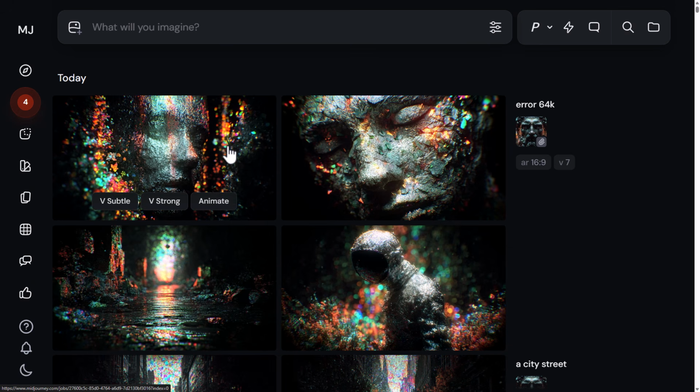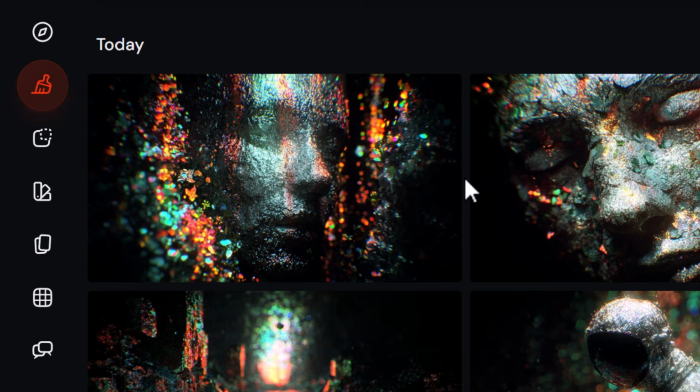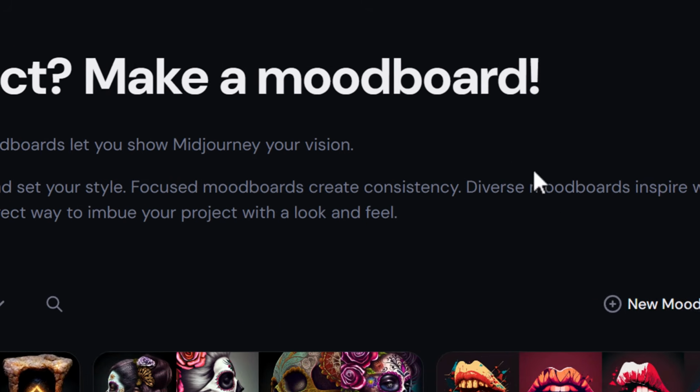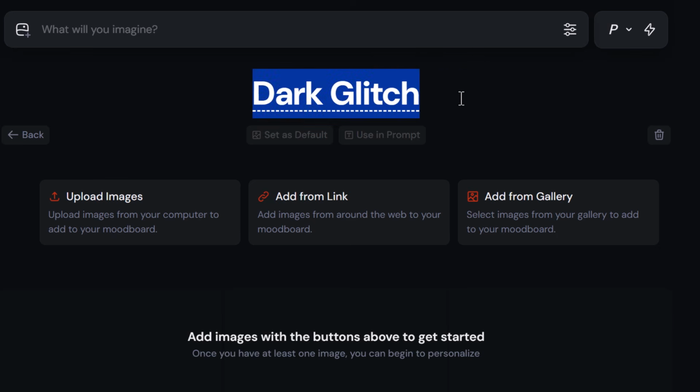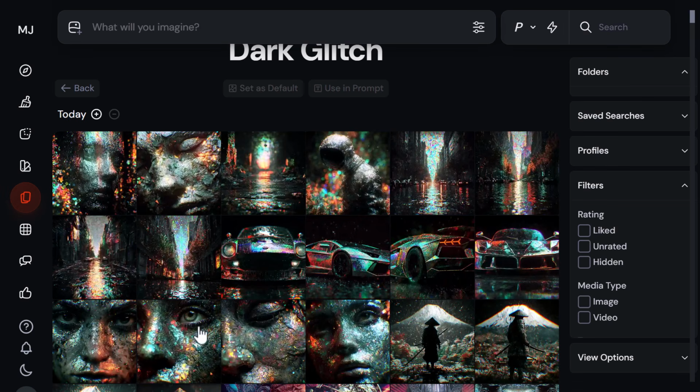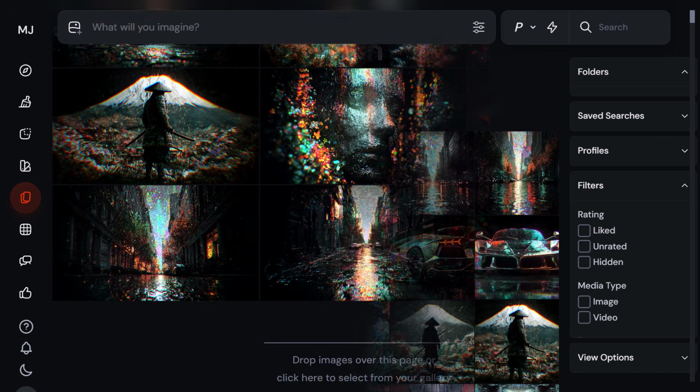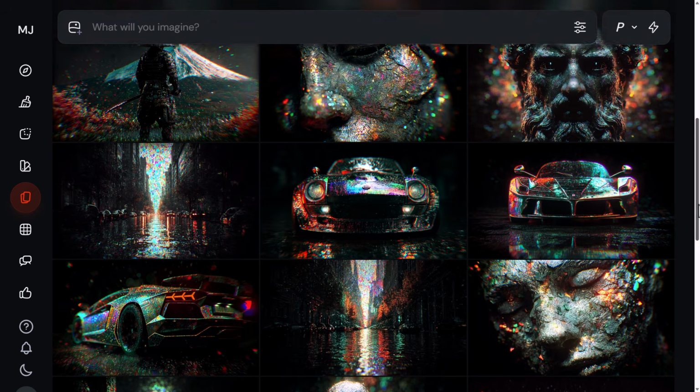But this is where the tip comes in. After I've done that, I can use them to create a dialed-in mood board. Now remember, these days, mood boards are no longer under personalize. There's now a mood boards tab. If I click on that, I create a new mood board, give it a quick name, such as Dark Glitch. I can go add from gallery. I can then go through and add all of these images into my mood board. And now they've all been uploaded.